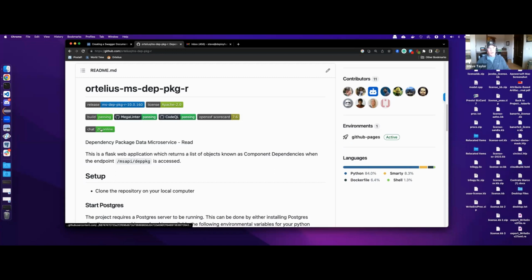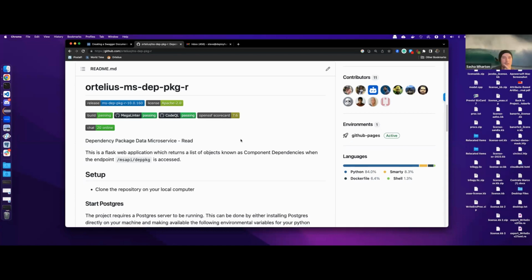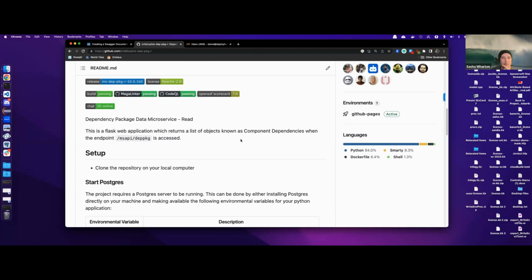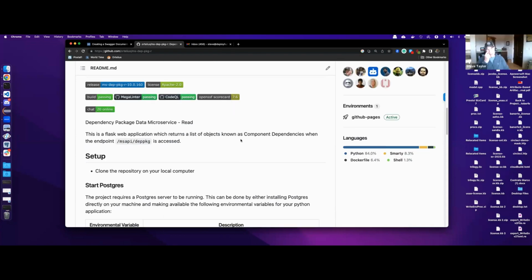And on Discord, we got 20 folks online. Yeah, that's so cool, huh? That's so cool. And these are dynamic. So as we fix things, if we fix our OpenSSF score, this will get dynamically updated. It's like driving down the street and having neon lighting for your repos. Yeah, it's pretty amazing.